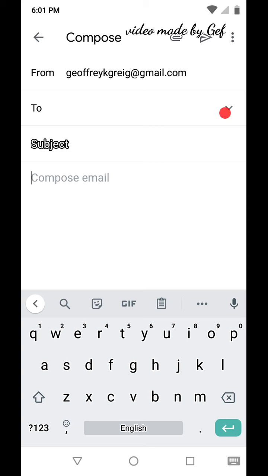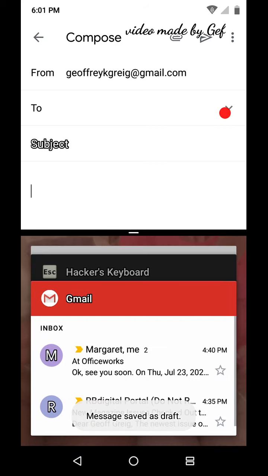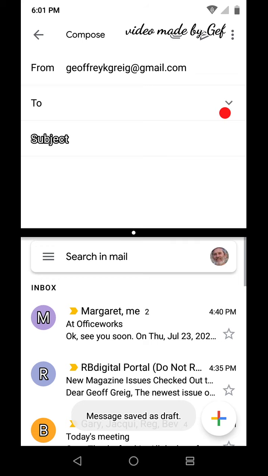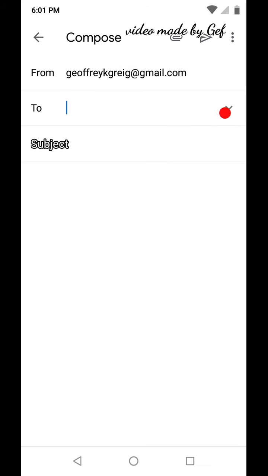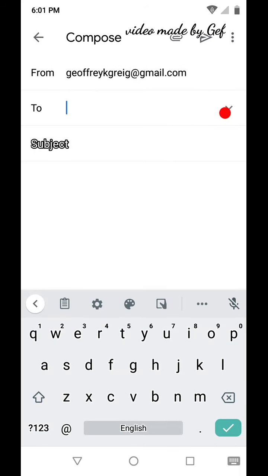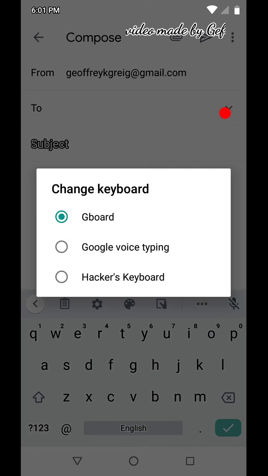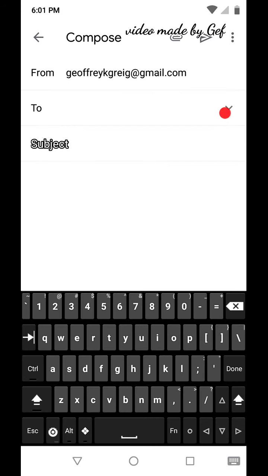So to swap to a different keyboard on my phone, down the bottom here, you'll notice an area where it shows a little keyboard symbol. So I just need to touch that. And that's the normal keyboard I'm in, which is Gboard. There's also Google Typing and also Hacker's Keyboard. If I touch that, there we are. I'm now on the Hacker's Keyboard.